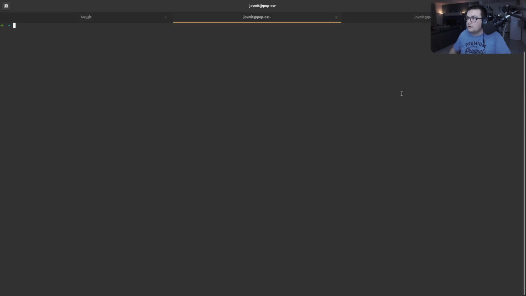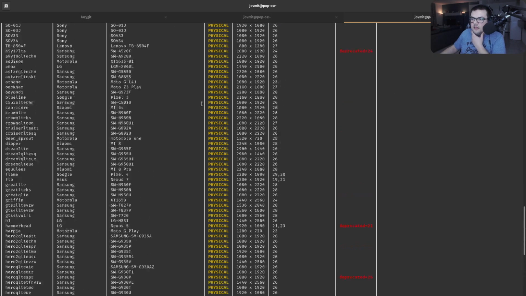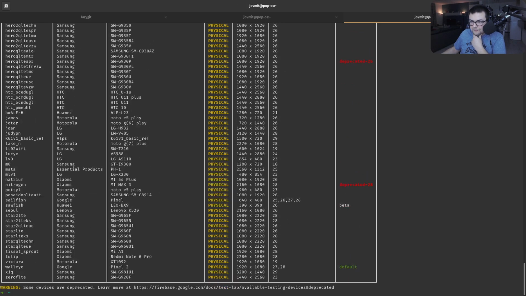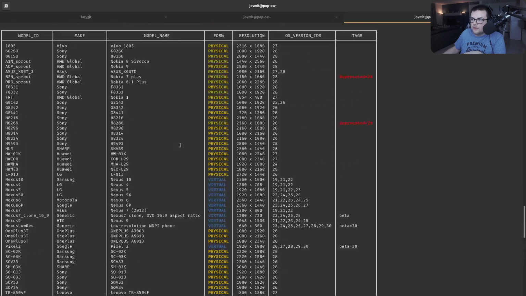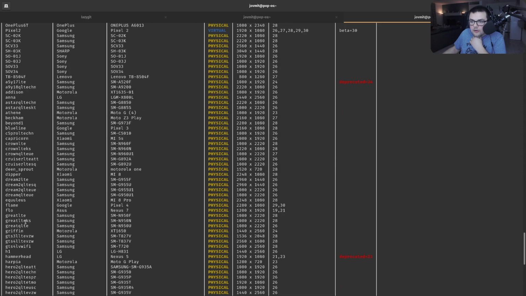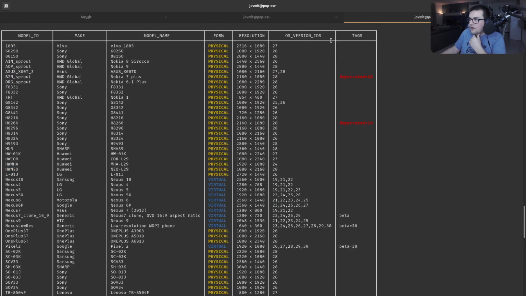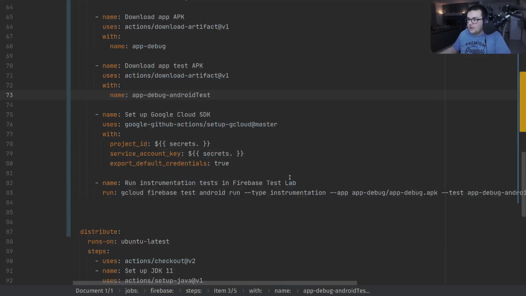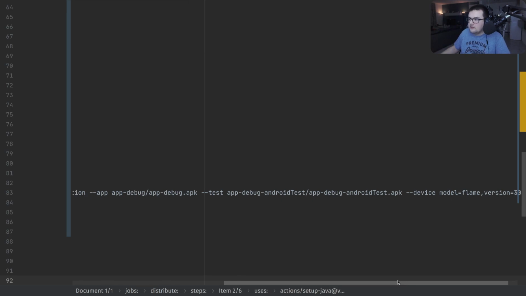This is the terminal. So here we can see all the devices that I have available. Basically, if I run this command, here are the devices that are available, and we can see which one is physical, which one is just virtual, which means emulator. And if we look for the flame here, that's the Google Pixel 4, and here I have selected the OS version ID. I have selected 30. So that's what I am gonna be using for my tests. At least for now. This is something that can change later, right?